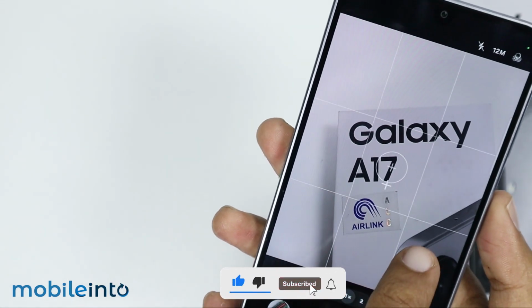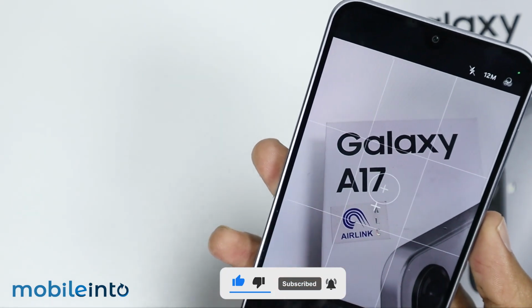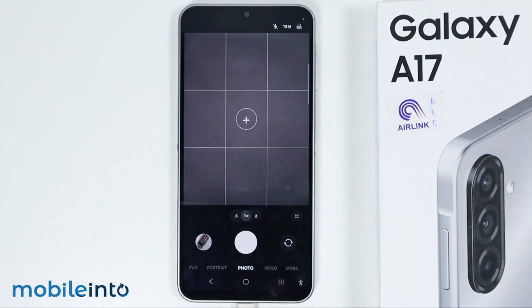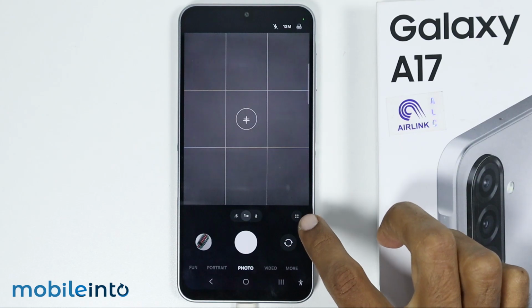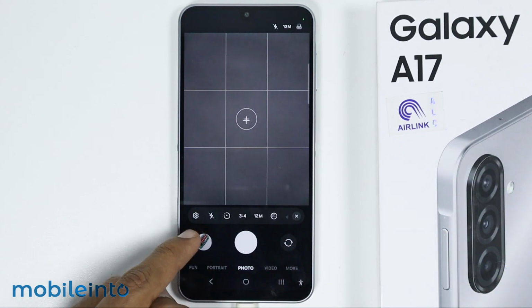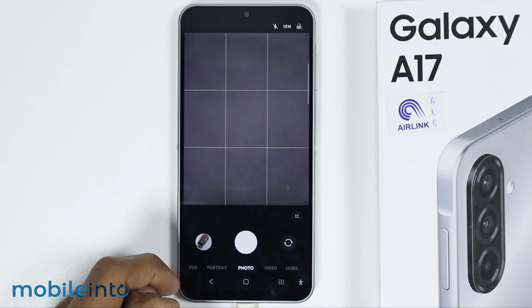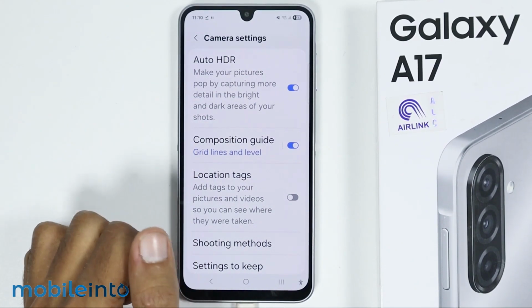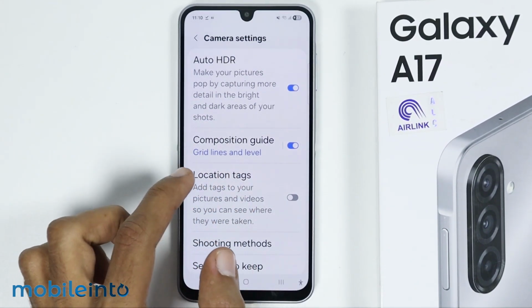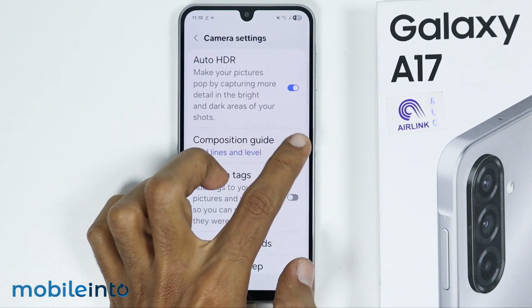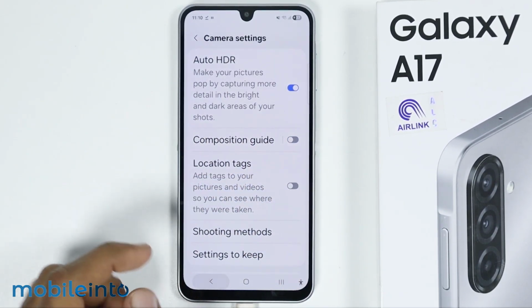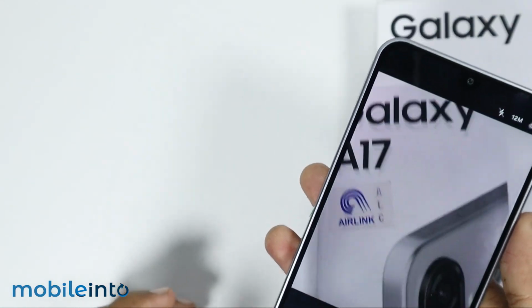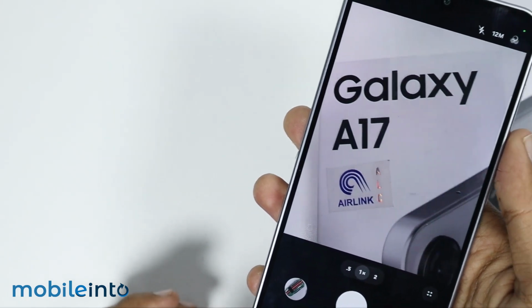Now, if you want to turn on and off the camera grid lines on your Samsung phone, first of all, just open the camera app, then tap on the four dots over here. After that, just tap on the settings icon. And on this page, you will find the option of composition guide. Now, if you want to turn off grid lines on the camera app, just disable this toggle. And after you disable this toggle, you will disable the grid lines on the camera app of your Samsung phone.